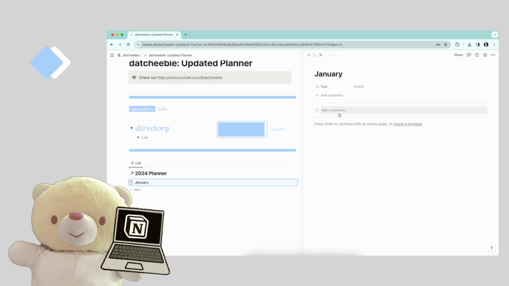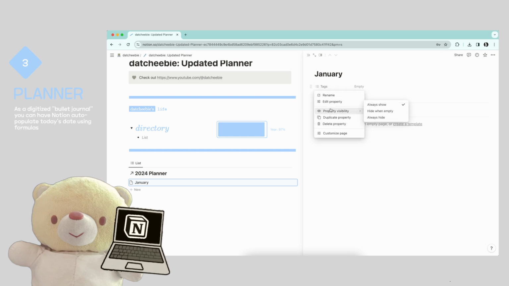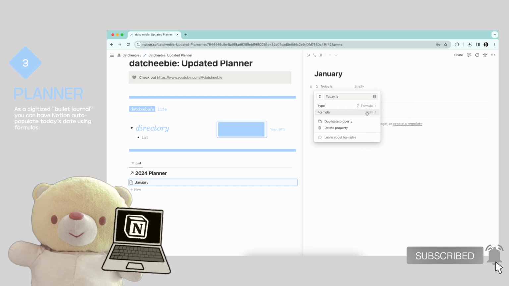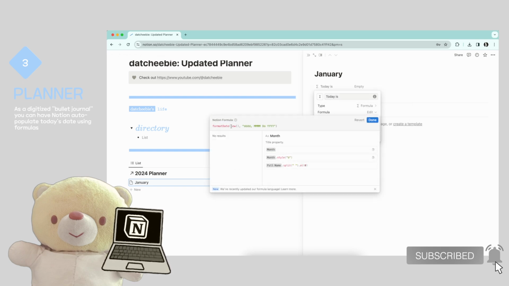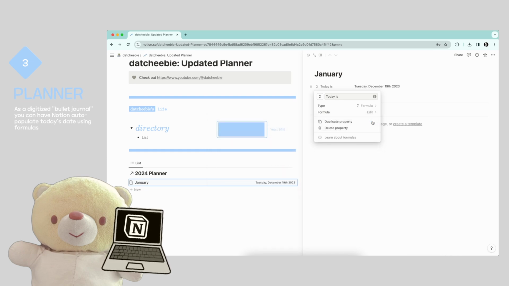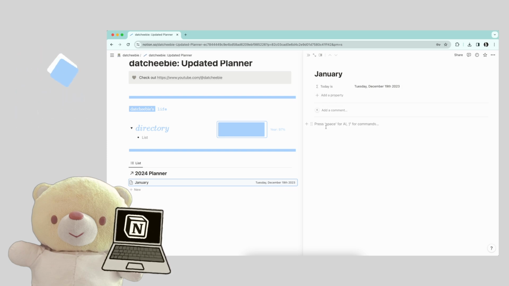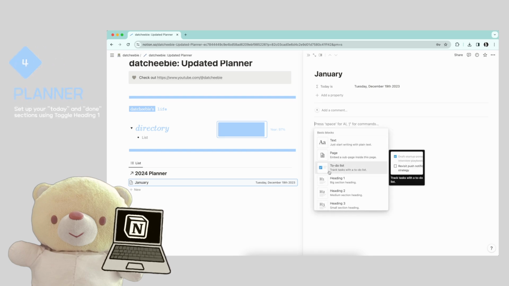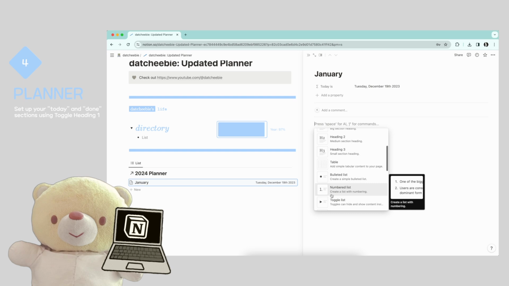Now this next step is optional, but you can use the properties feature here to add different tags, or in my case, I'm going to add a formula telling me what day it is automatically, so whenever I open up my planner, I know exactly what day it is rather than checking other parts of my computer or my mobile device. Now that we're set there, let's create the actual parts of the planner here.